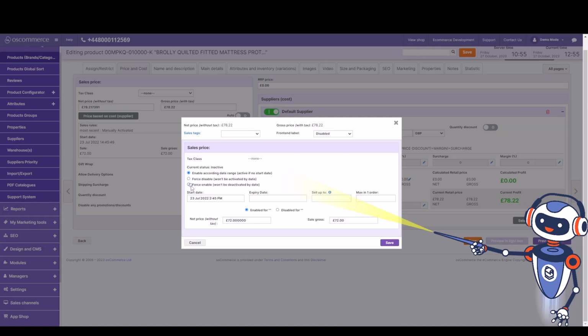Activate or deactivate sales prices based on specific date ranges using the provided radio buttons. You can set start and expiry dates for each sale price to precisely control your offerings. Please note, the sales tag is design dependent and should remain unchanged unless corresponding design updates are implemented.